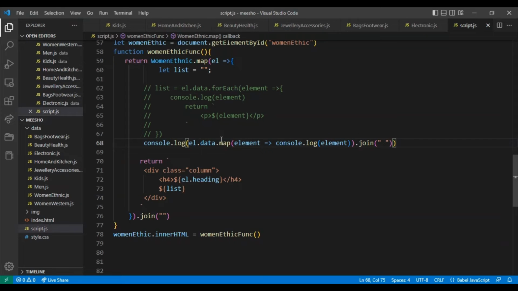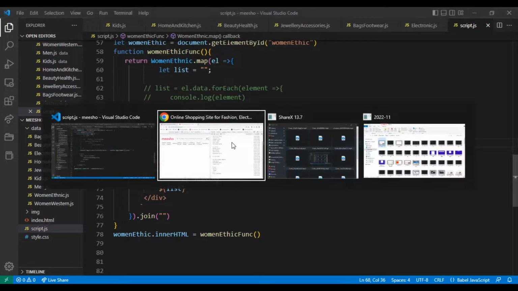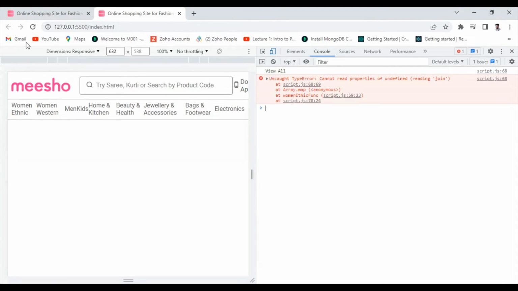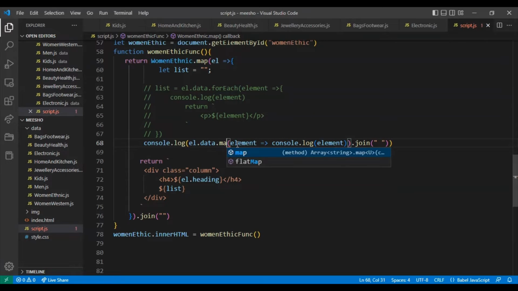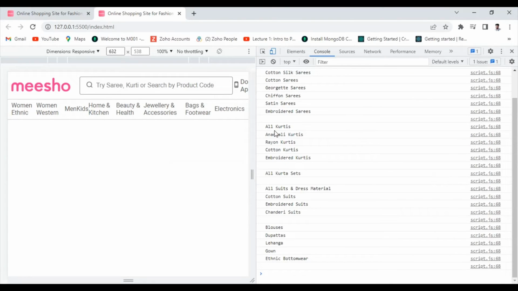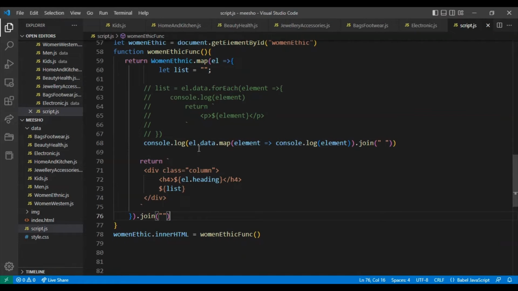And if I was also using forEach, then also okay. But this time the forEach loop does not have a joining method, that's why I want to use the map. Now we get this. Now I want to put all these values here. We got it, this one. Now just copy this section a little bit here and paste it here.